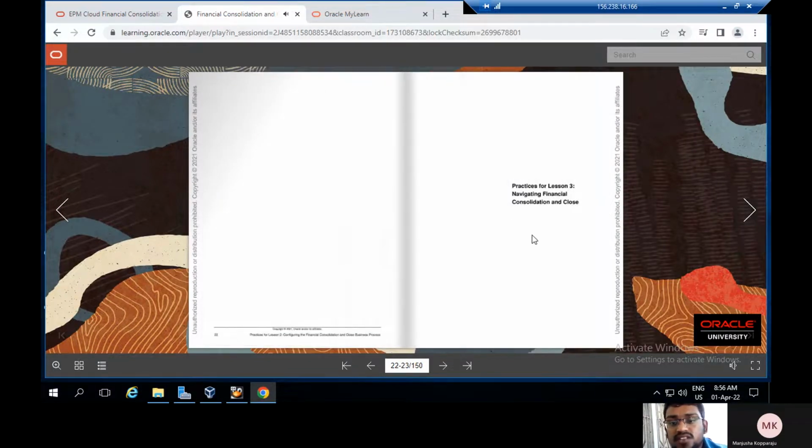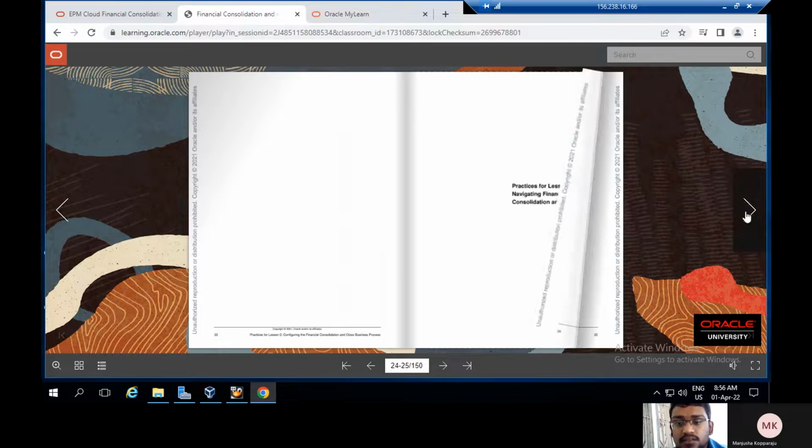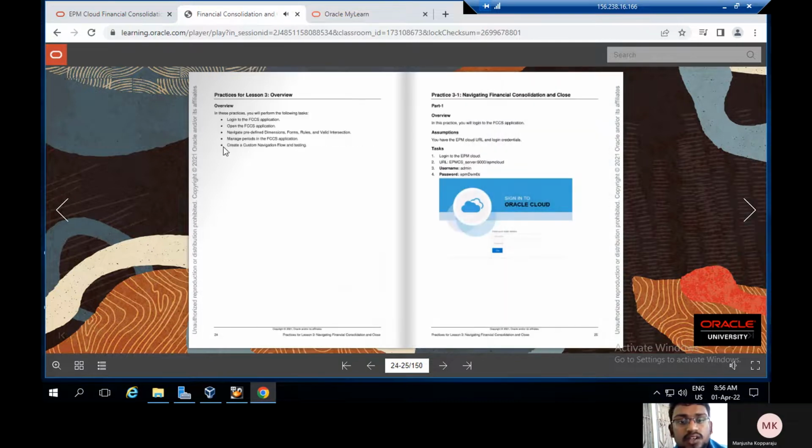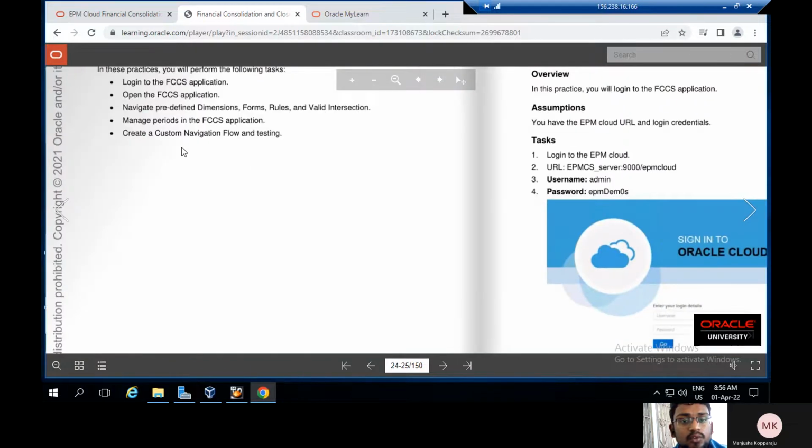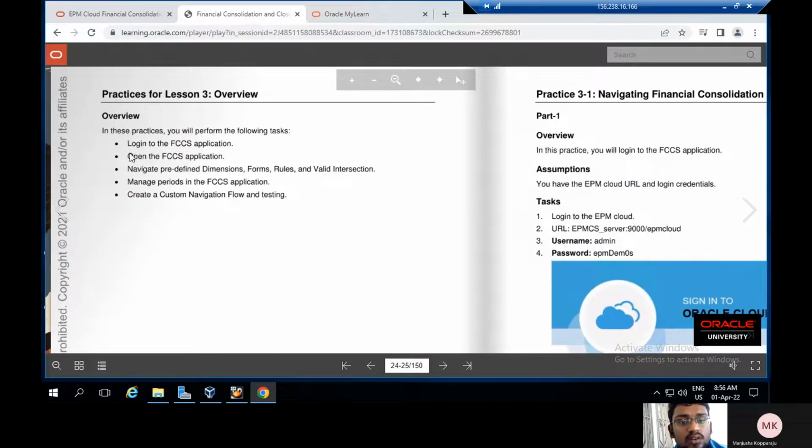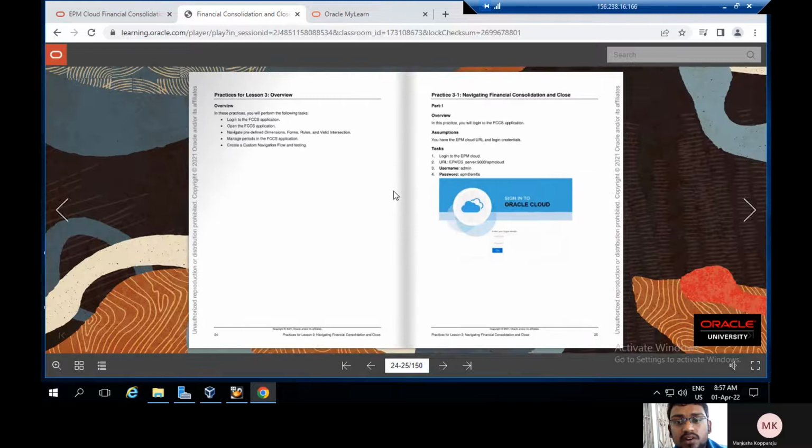And next is navigating FCCS. In this we have 4 parts: log into the FCCS application and open the FCCS application; navigate predefined dimensions, forms, rules, and valid intersections, and manage periods in the FCCS application; and create a custom navigation flow and test it. We will see them one by one.